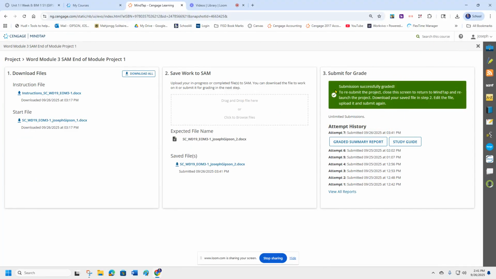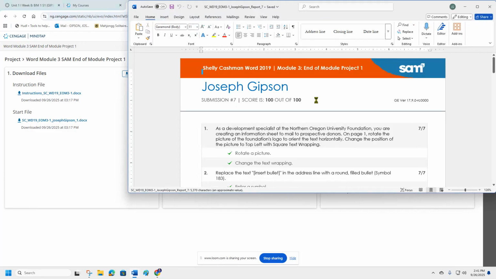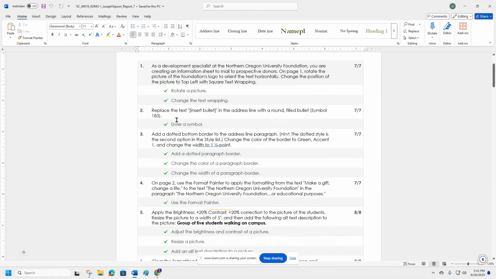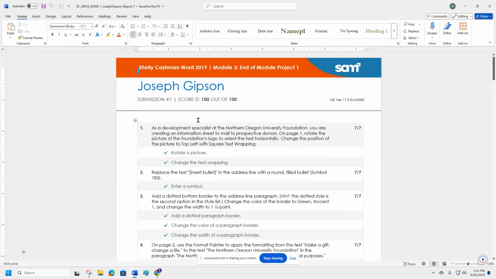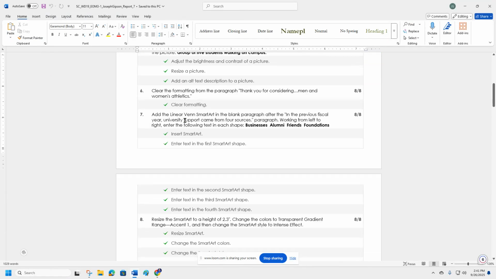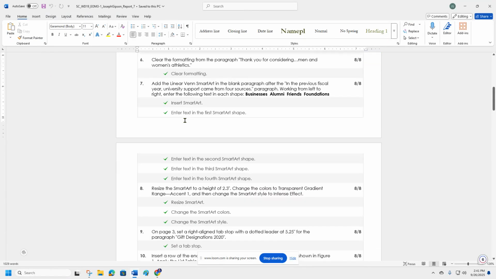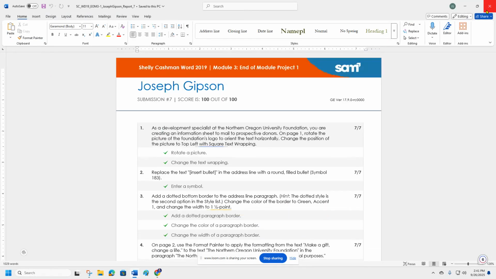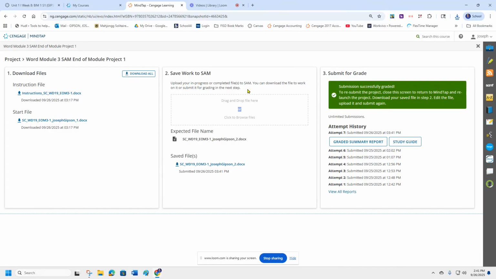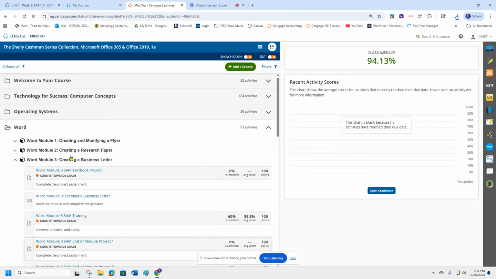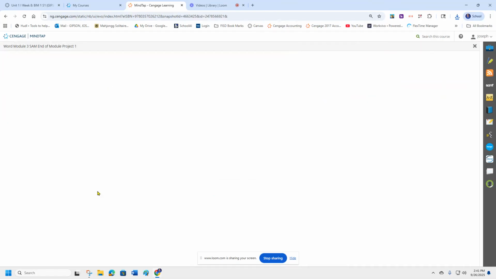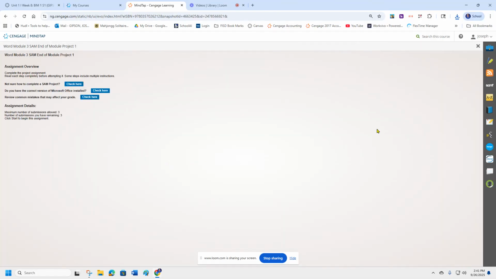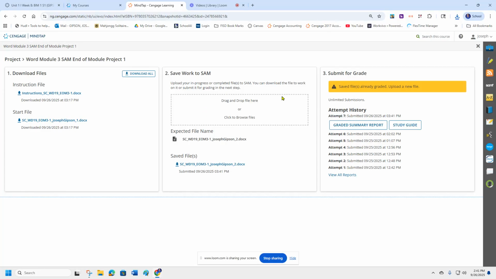Okay, it says submission successful. Grade summary report. Let's go ahead and open it up. And we got a 100. So if I made some mistakes, it would be minuses on here and it would tell me what I can do. And then I would go back and resubmit it. Once I've made my corrections, notice that you can't submit again. So you have to come up here, click the X, go back into the project, click start, and now it will let you submit it.